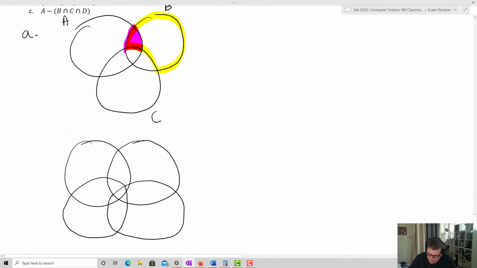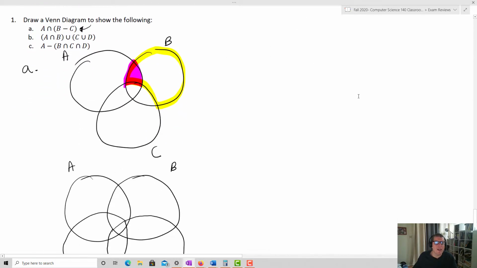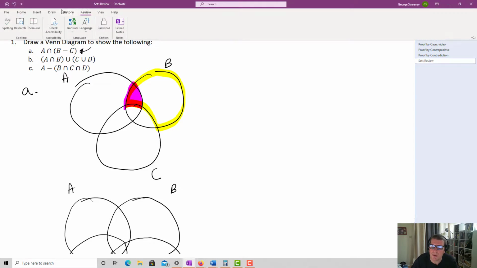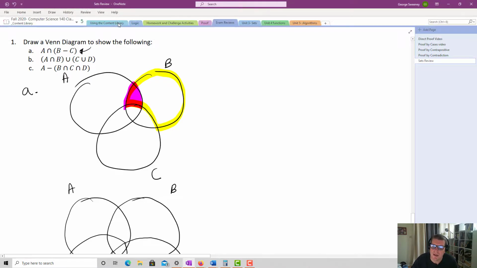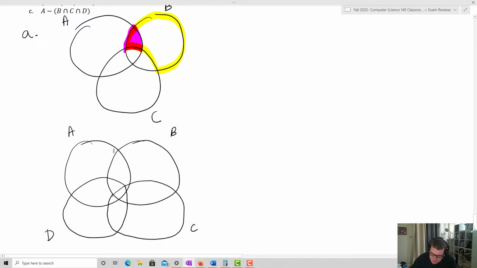So here's A, here's B, here's C, and here's D. And we want to know A intersect B, union C, union D. So we'll start out, we'll do each one of those ones that are in the parentheses directly. So we'll start out with A intersect B. So this is A intersect B. All in that yellow area is A intersect B.